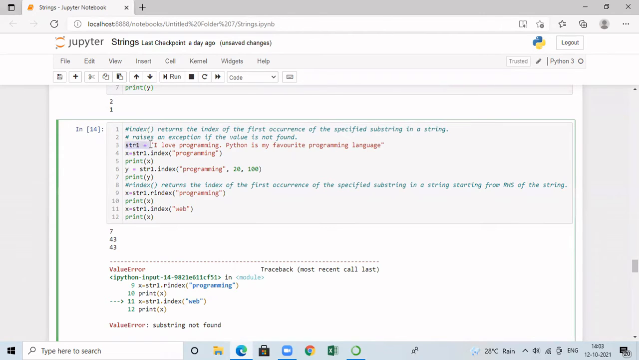I have a string object str1. Now I am going to call the method index with the help of str1. I want to check the index of the first occurrence of programming in this particular string. So since I'm searching for programming, I'm giving that as the argument to this particular function. When I run this program, it is giving me the answer as 7. 7 is nothing but from the beginning of the string, it will check the index at which programming is occurring.